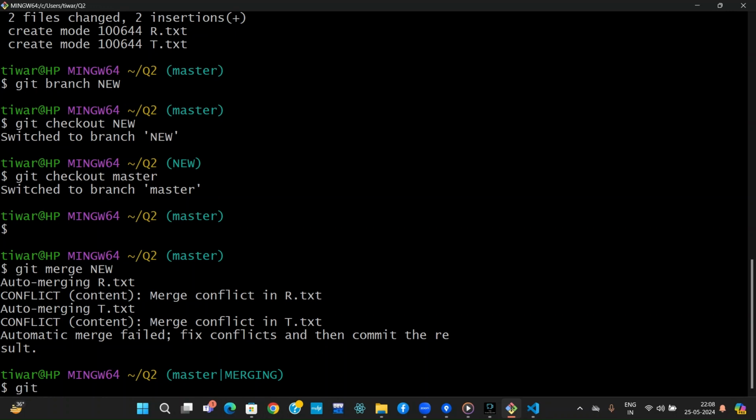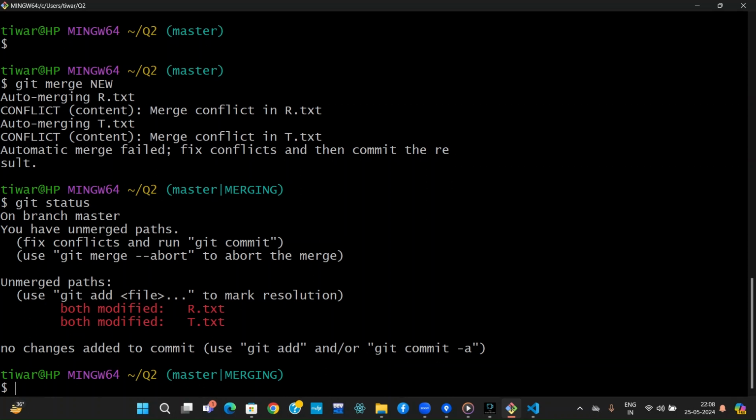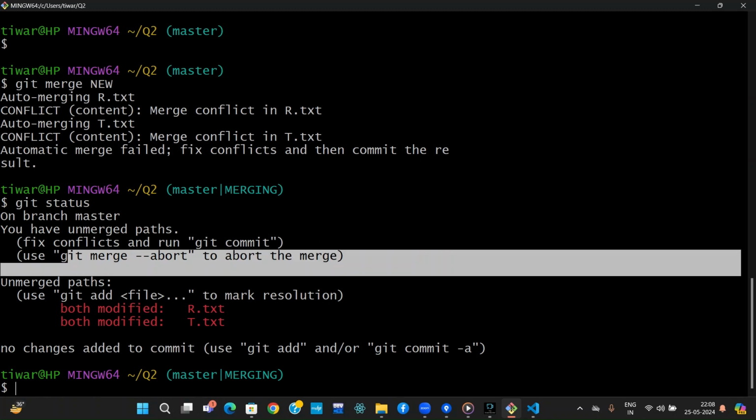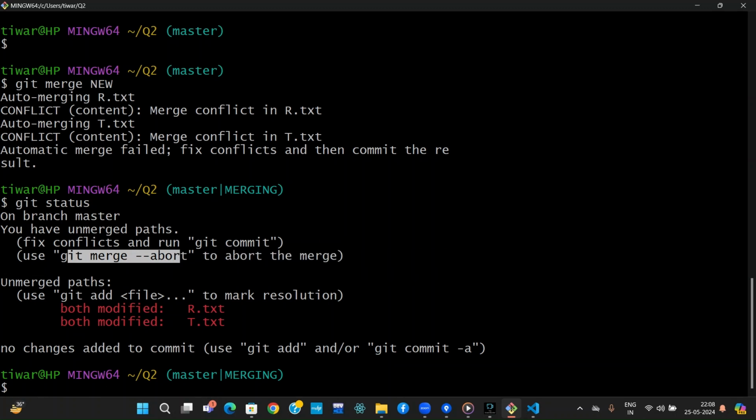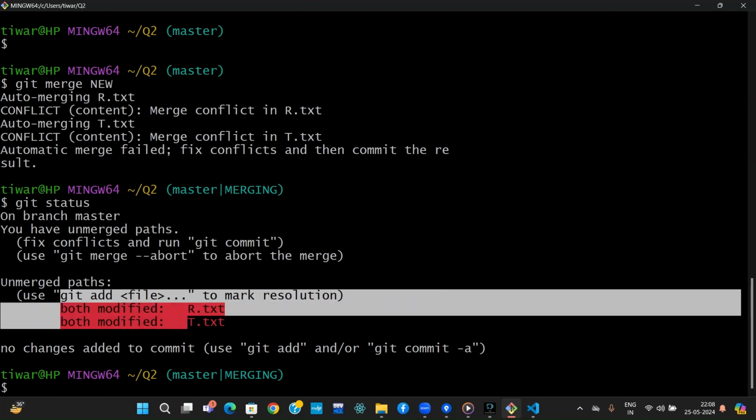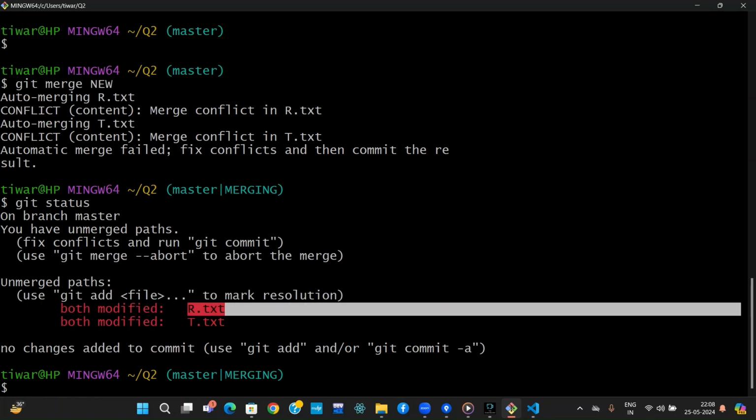Okay, git, and if this type of merging, master branch merging, is there, with the help of this you can understand there is a merge conflict problem. This time I just write git status. You can see both are modified. So unmerged paths: with git merge --abort you can abort this merge, but unmerged paths are there. Git add this file to mark resolution, r.txt and t.txt, if you are encountering this problem.